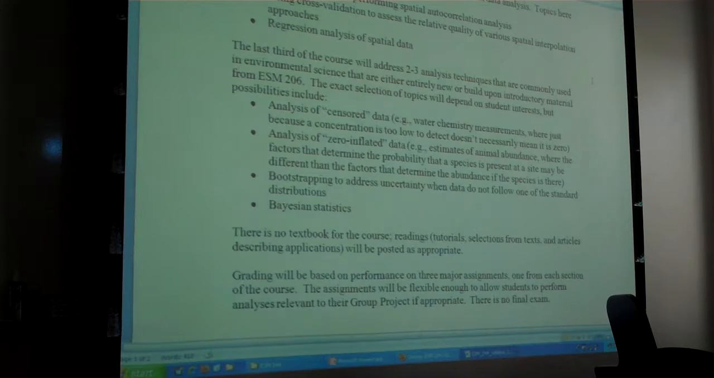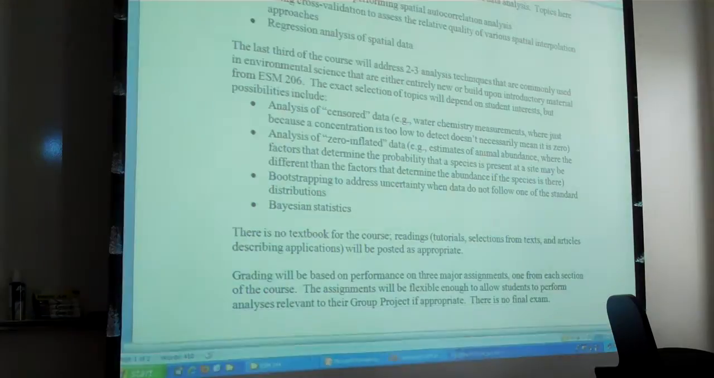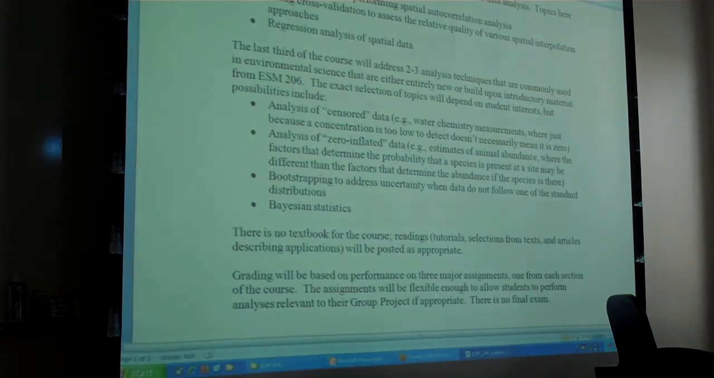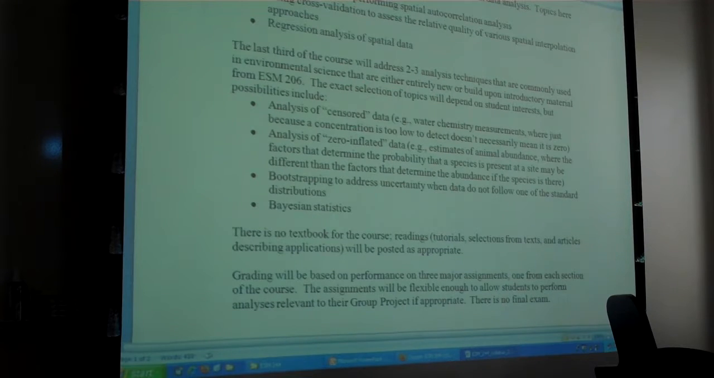And we'll introduce some new techniques too in terms of how do you decide. There's lots of different ways to interpolate spatial data. We'll look at some quantitative ways to decide which ones are better.